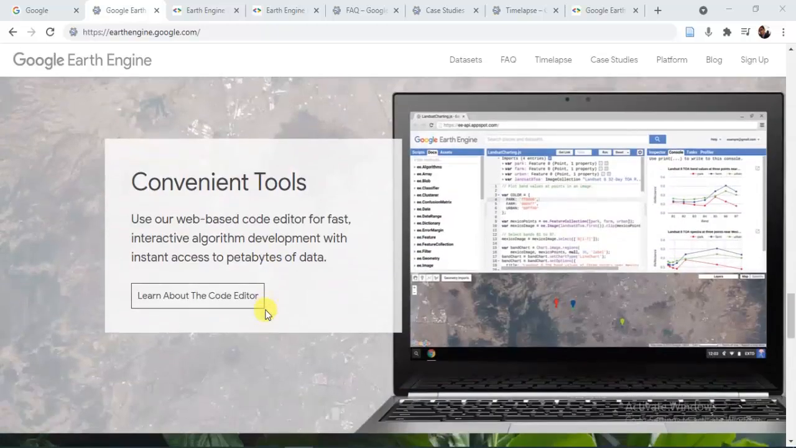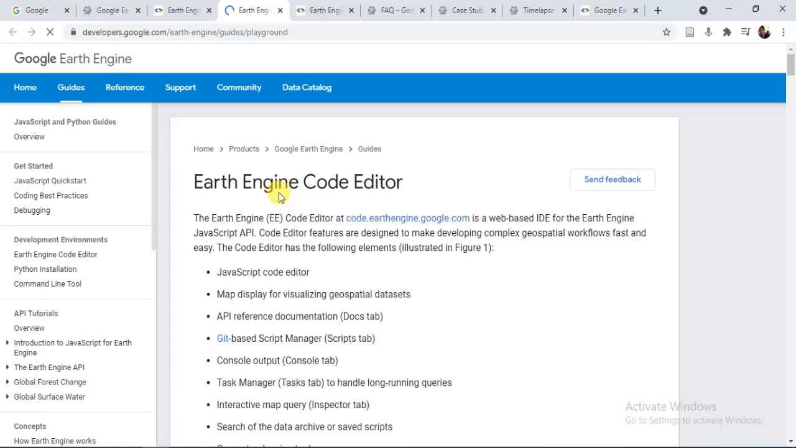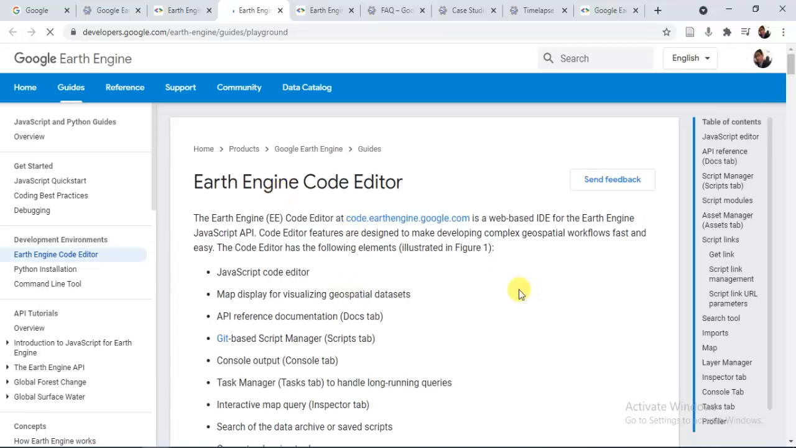Furthermore, there are plenty of convenient tools available in the web-based code editor for fast and interactive algorithm development. If you want to learn more about this code editor, you can go to this link and learn how we can utilize the Earth Engine code editor for our analysis purposes.